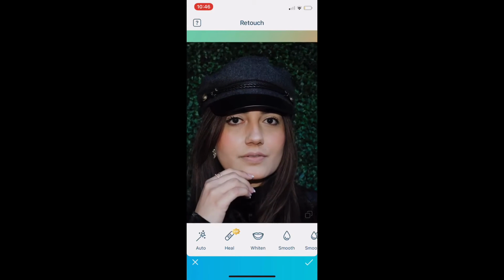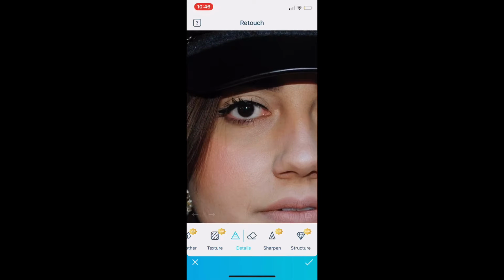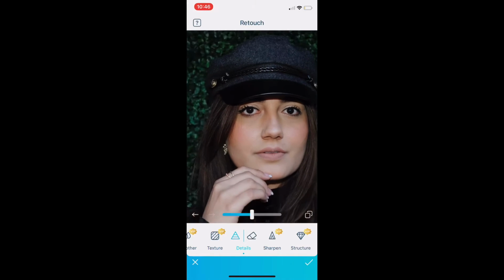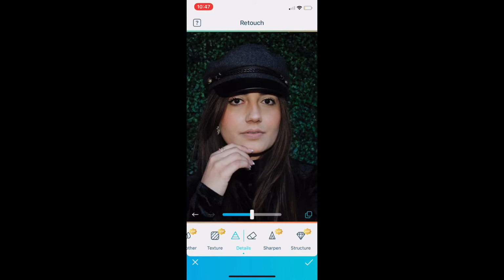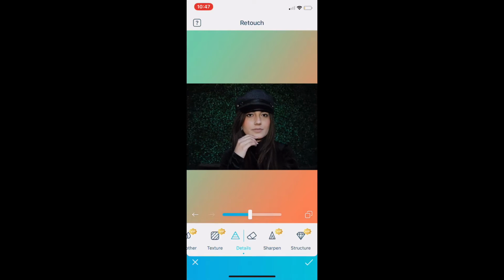So here we just zoom in. I'm gonna do some details on my eye, and we're gonna go to retouch, and there's a button there for details. You kind of just swipe your finger across the area you want some details on. Not too much of a difference here. You see the before and after. If I were to enhance that or strengthen that a little more, you could probably see a bigger difference. But I like to keep it subtle, so I keep it on about 47, 50 sometimes.